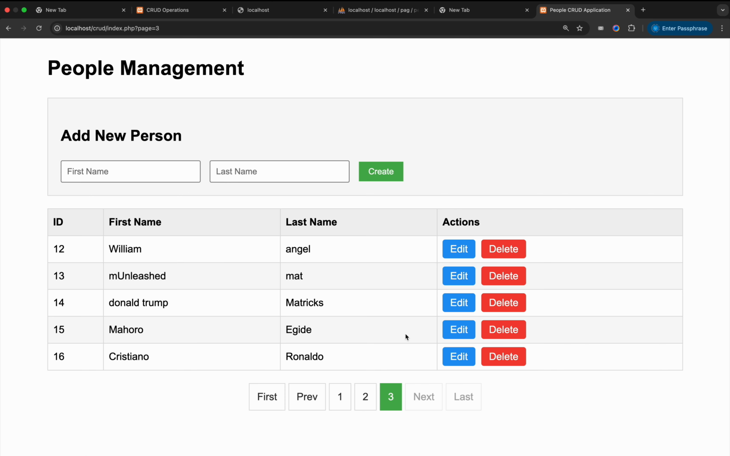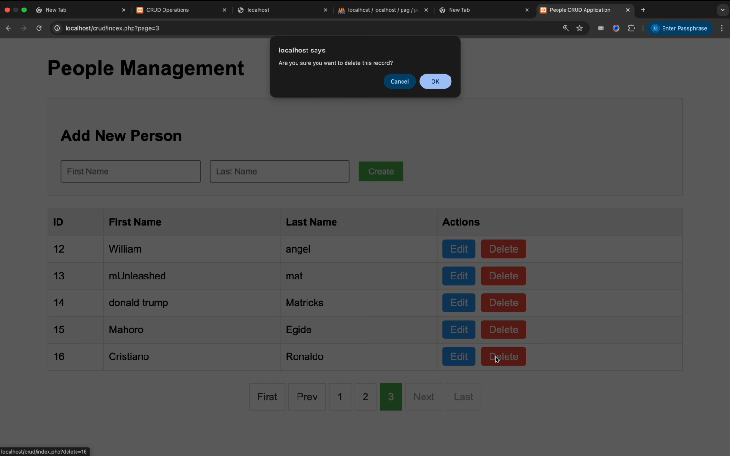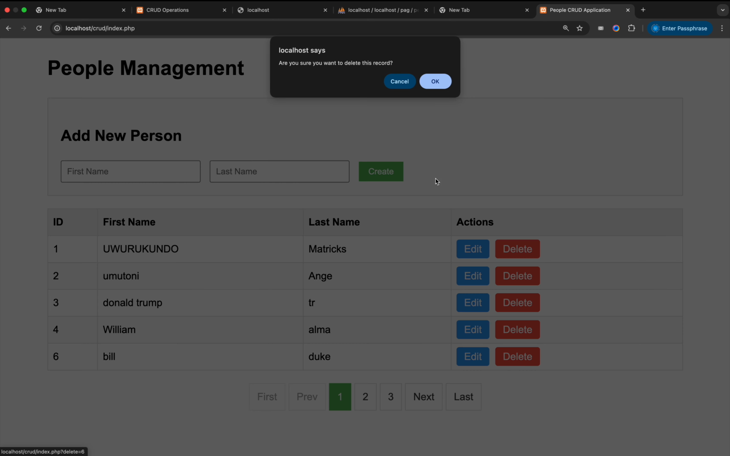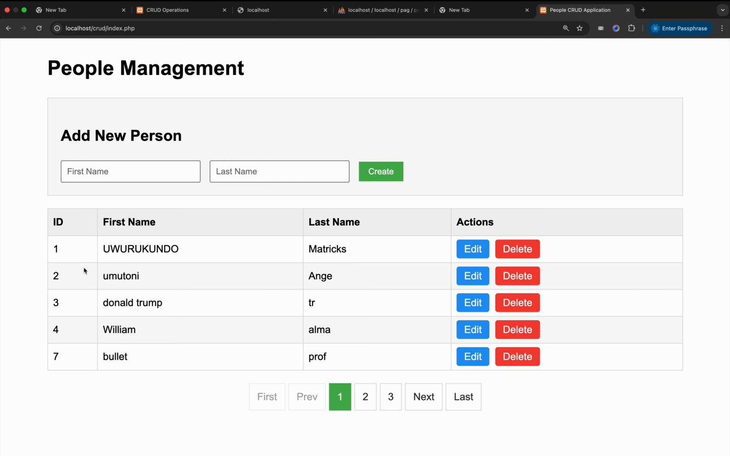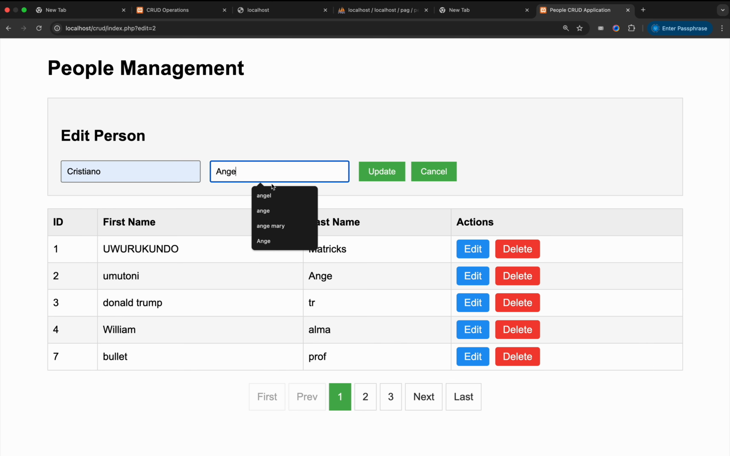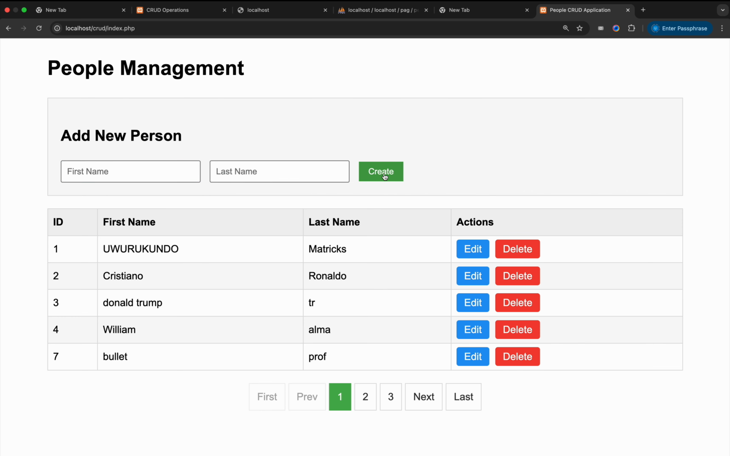This is what you have to love. This is what you have to be interested in as a software developer. I can delete all of this. You see this prompt. For example, I can update this, Cristiano Ronaldo. I can update this.